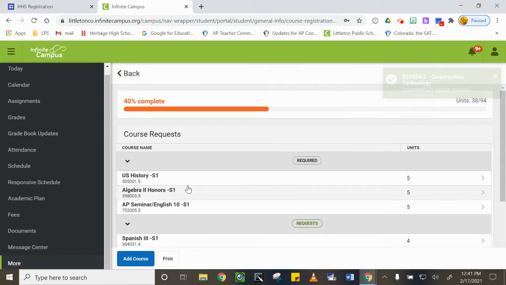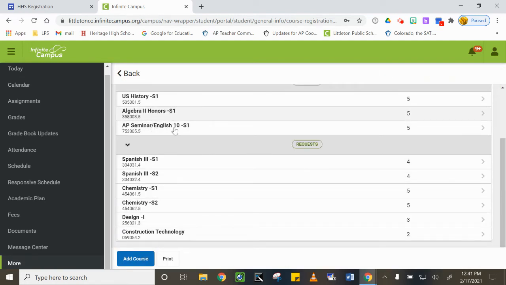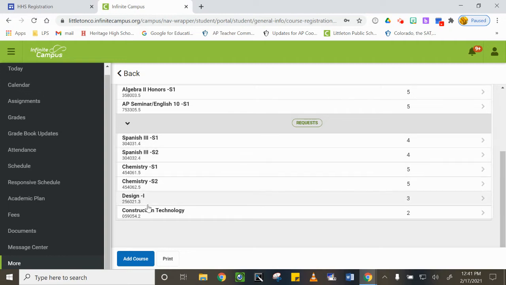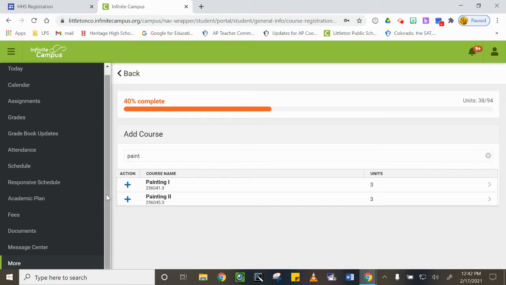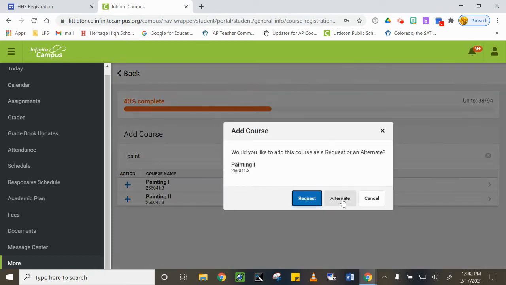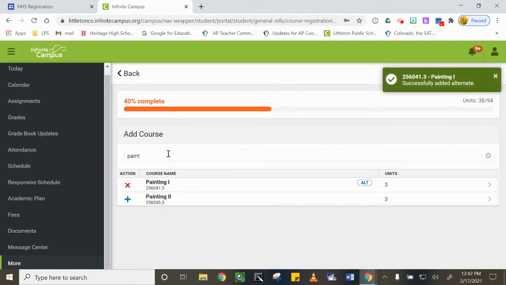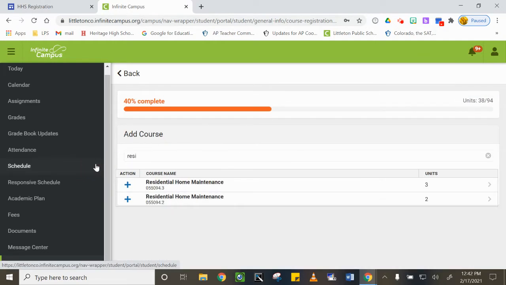So if I go back, you're going to see here at the top the classes that the teachers put in, and then here at the bottom the classes that we want to request. Now it's also super important that you remember to put alternates in, because design and construction tech may not fit into the student's schedule. So as an alternate to design 1, we're going to look at painting. And I'm going to click on painting, and I'm going to click on this as an alternate. And then I'm going to go to pick another class that's going to give me some options for practical arts.